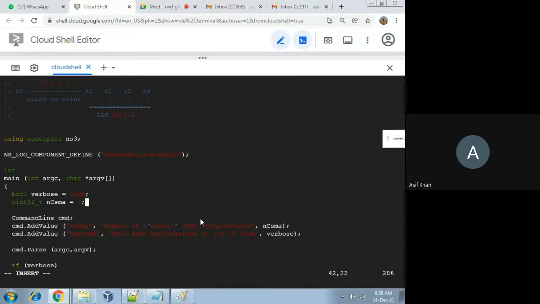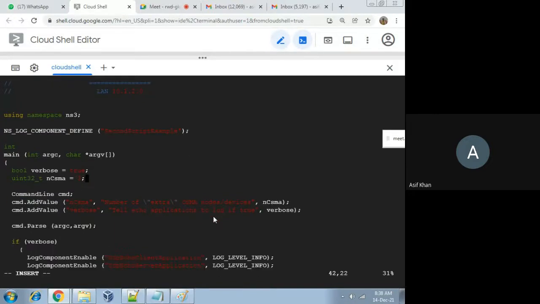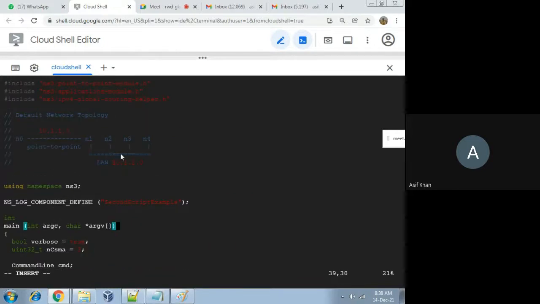Okay. So the assignment that I'll give you, you have to change this NCSMA value. You have to change the number of nodes here each time and run, and then you have to find the performance of this network using flow monitor. So you have to do that in the assignment. You have to increase the number of nodes. This CSMA nodes you have to increase from 4 to 10.